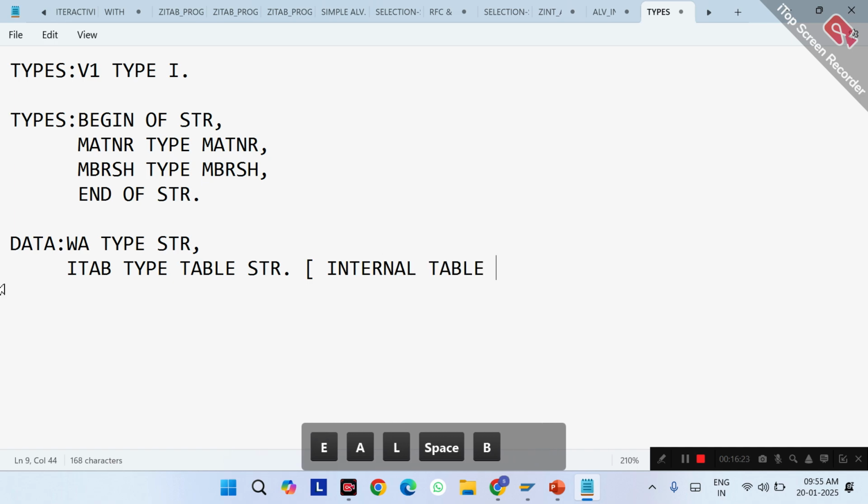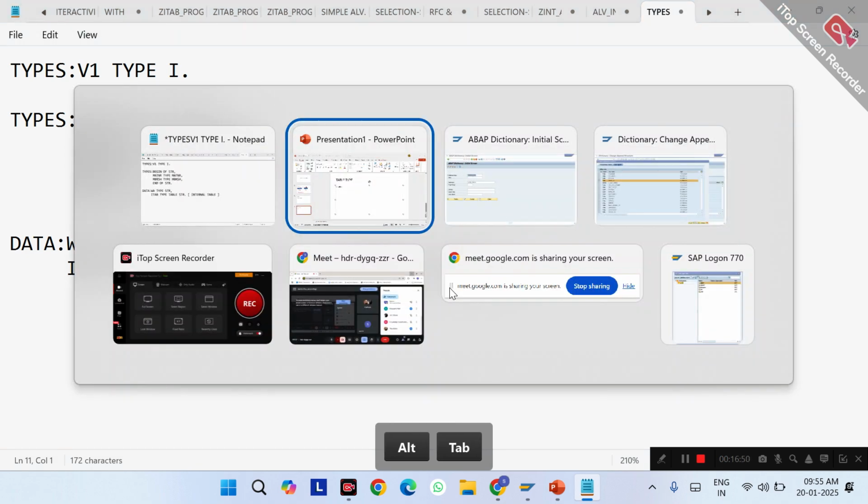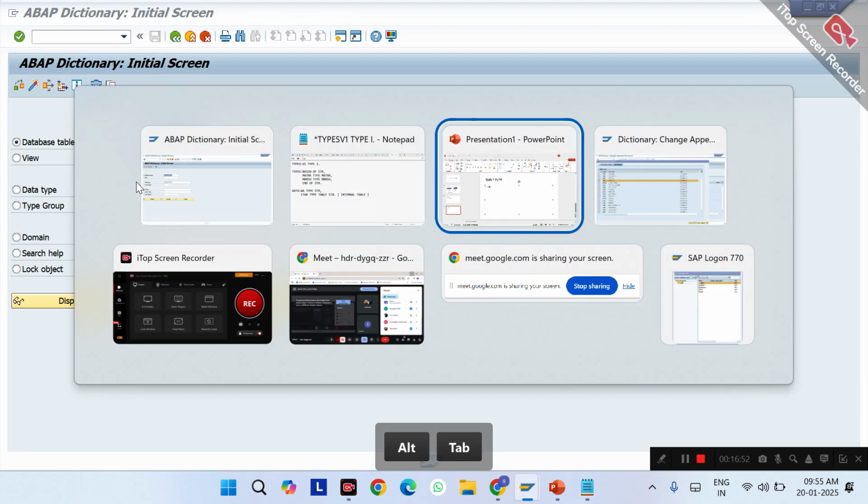Internal table. Now the scenario is something different. Already we have created the structure at the data dictionary level, and the table type also we created. So what is the use of table type? If you want to store the values in that table, the particular structure, whatever fields we have put there, then we have to create the table first. Okay, table type. Let me explain first how to create the table.